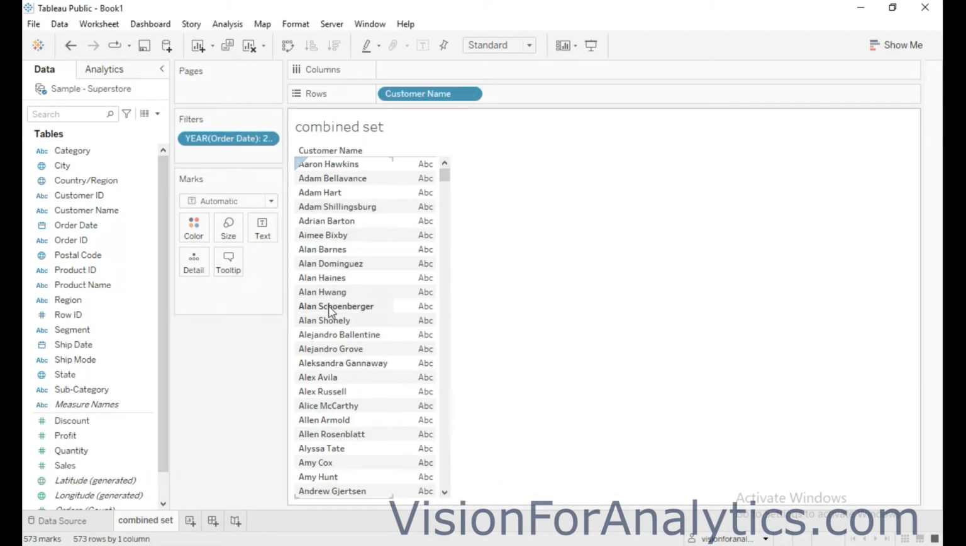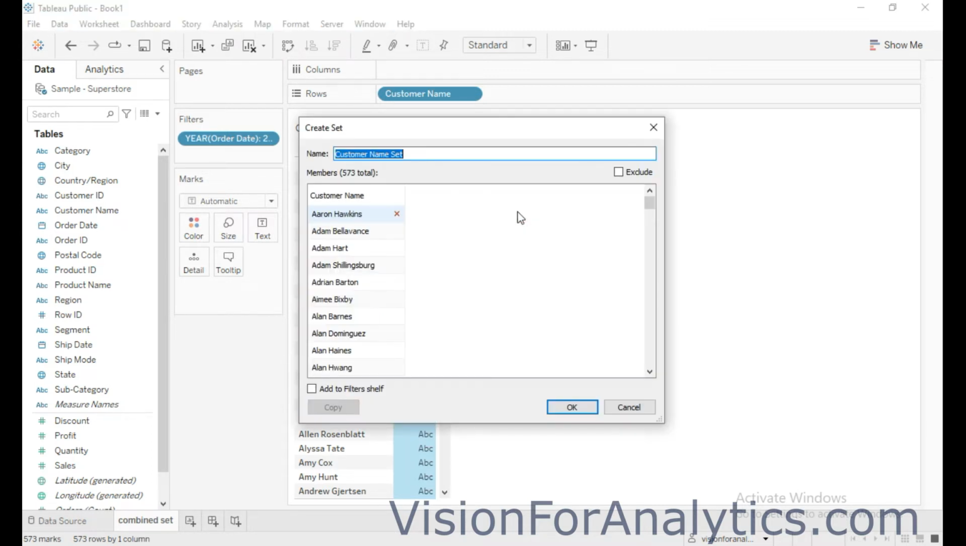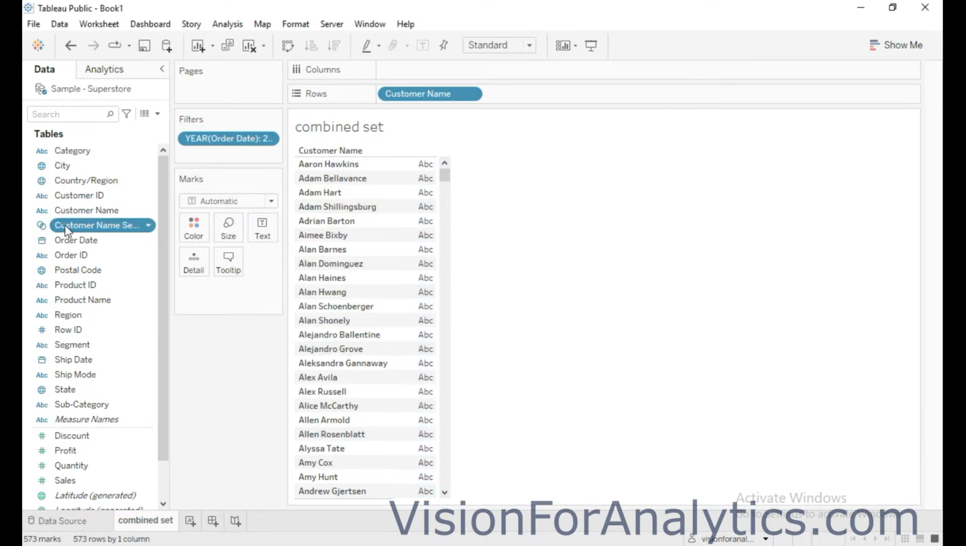So these are all the members or the customer names who purchased in the year 2020. So click on any customer name and use the shortcut Ctrl A to select all the members, and you can see the set icon with a drop down here. So click on create set. So I will name this set as 2020 customers. So I will just name it as 2020 in the create set window. So you can see all the members or customer names added in this list. So then click on OK. So you can see one set is created.